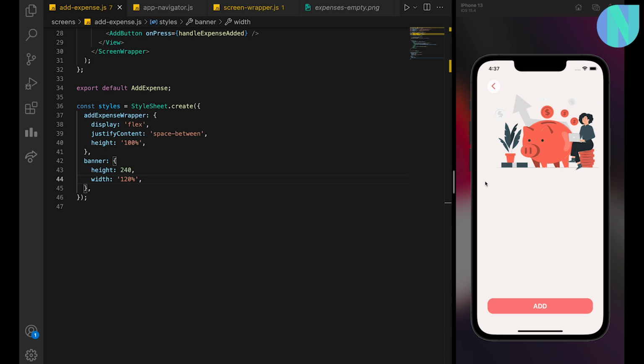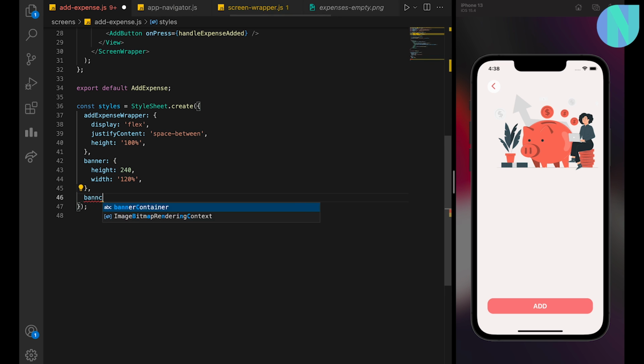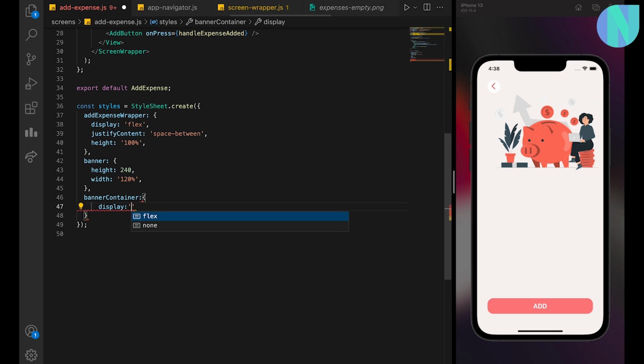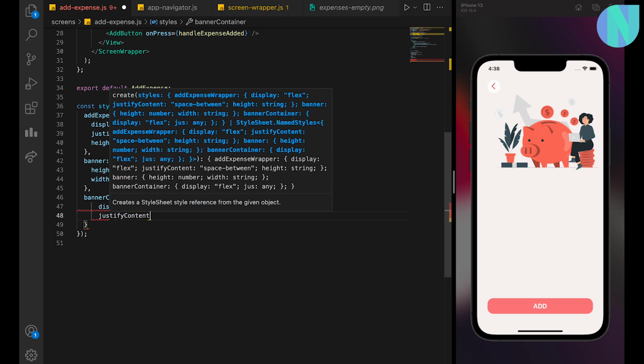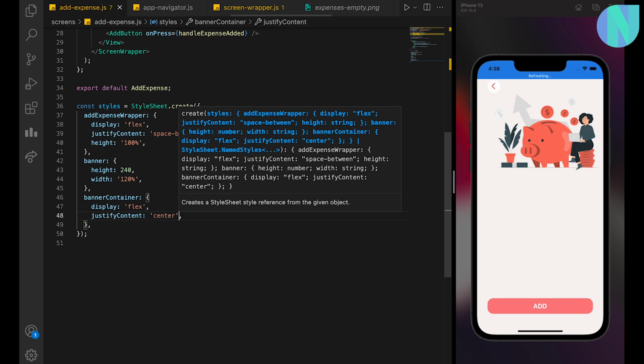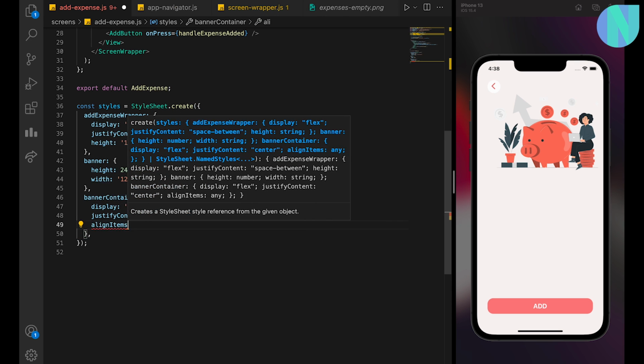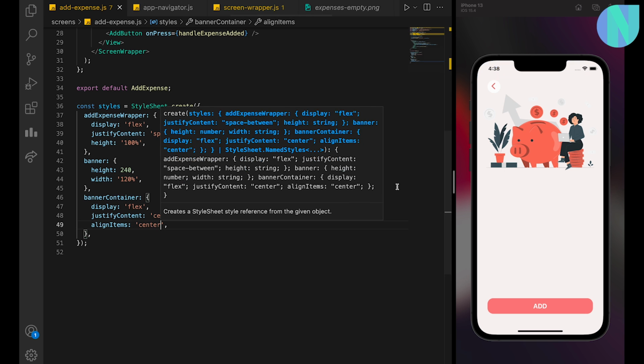Now again, the same problem, that it is shifting a little bit to the right. So we have to style the banner container here. For banner container, you know the commands here: display flex, justify content as center, and finally align items as center. Perfect. Now it's in the center.